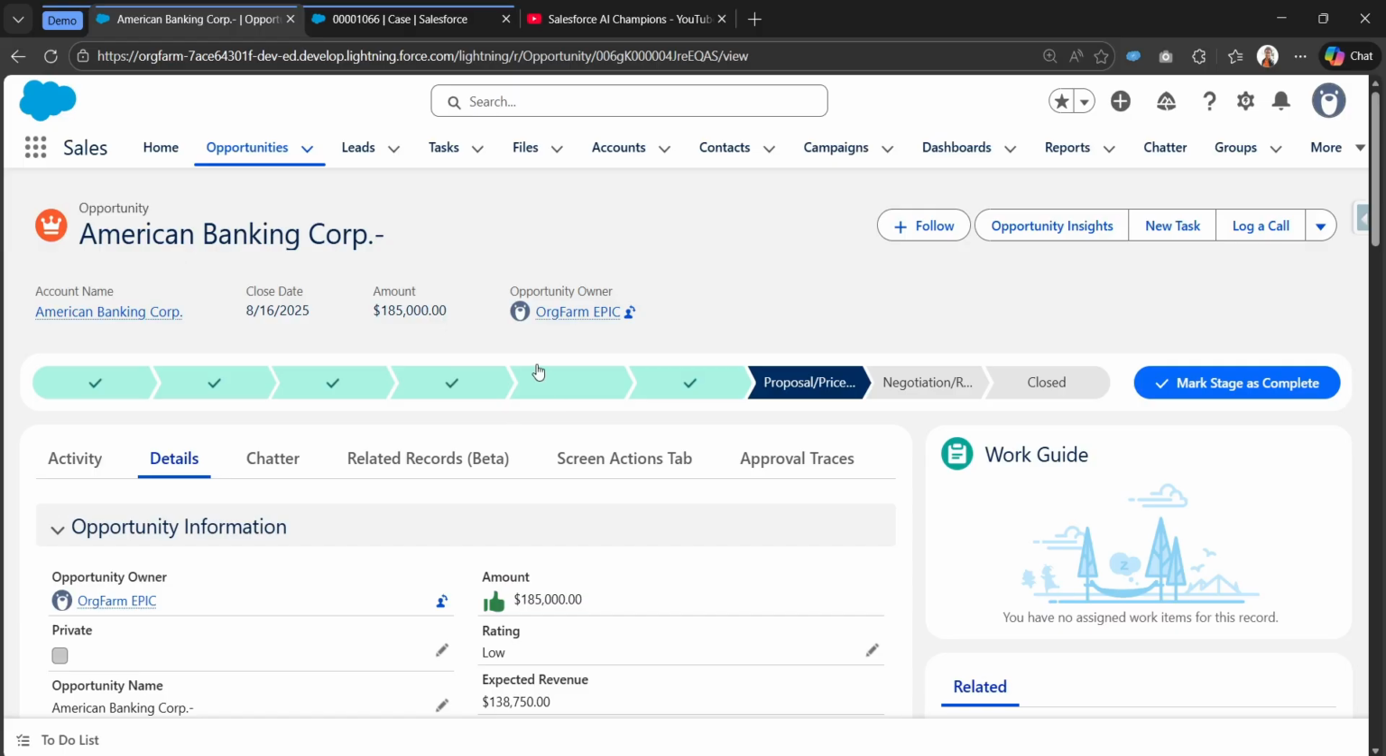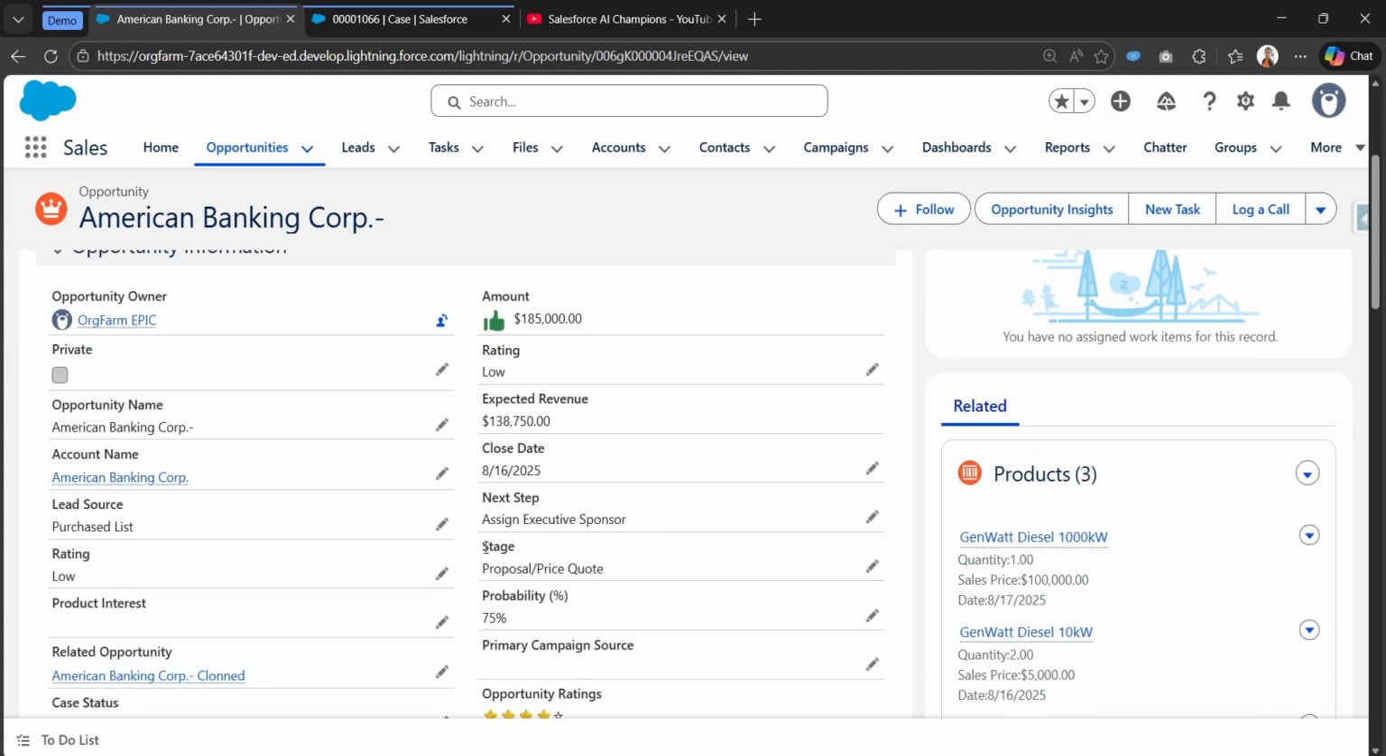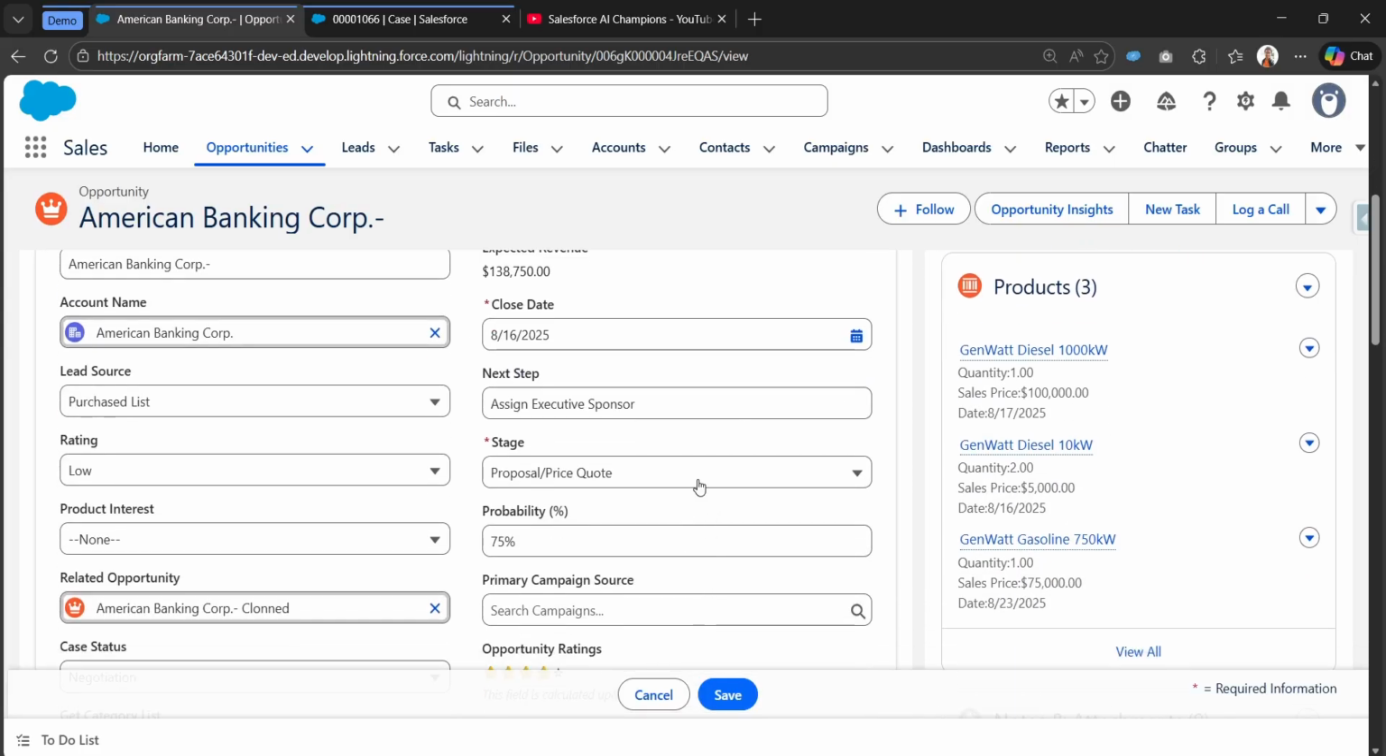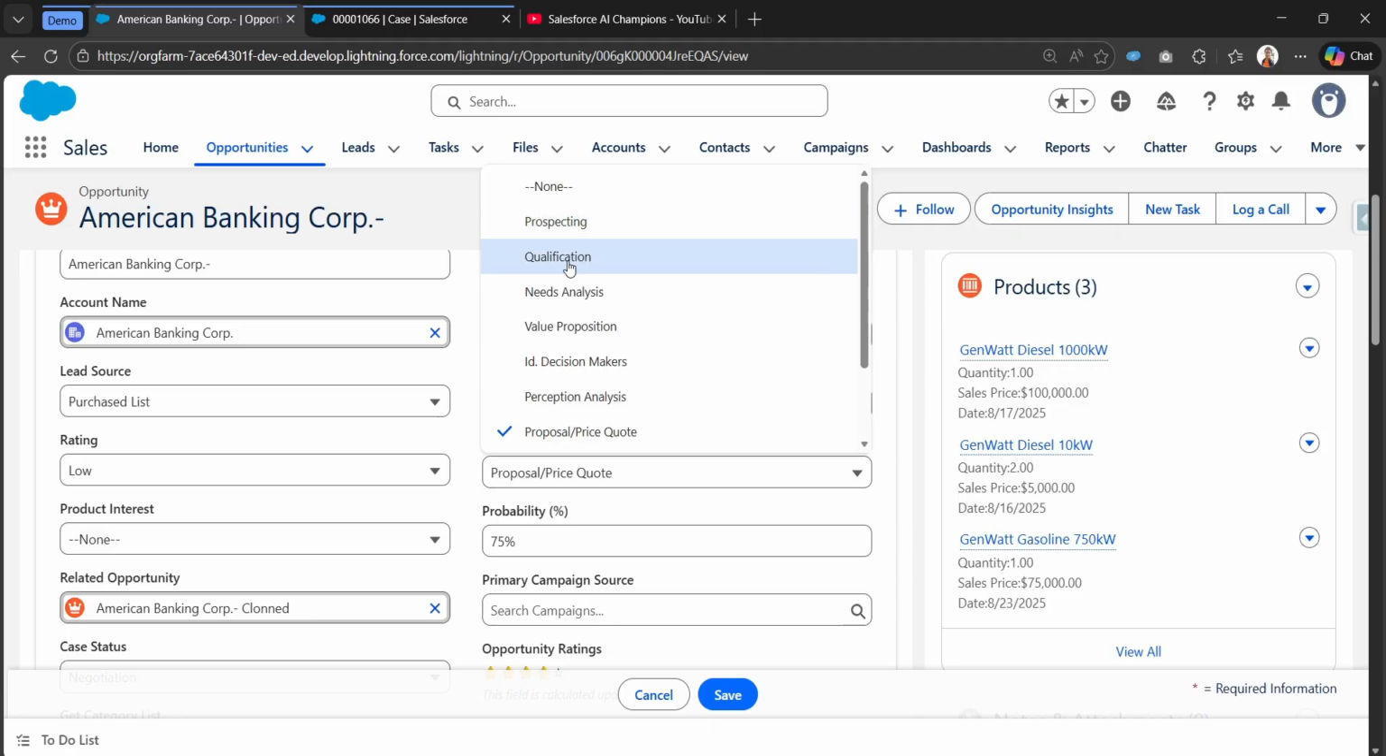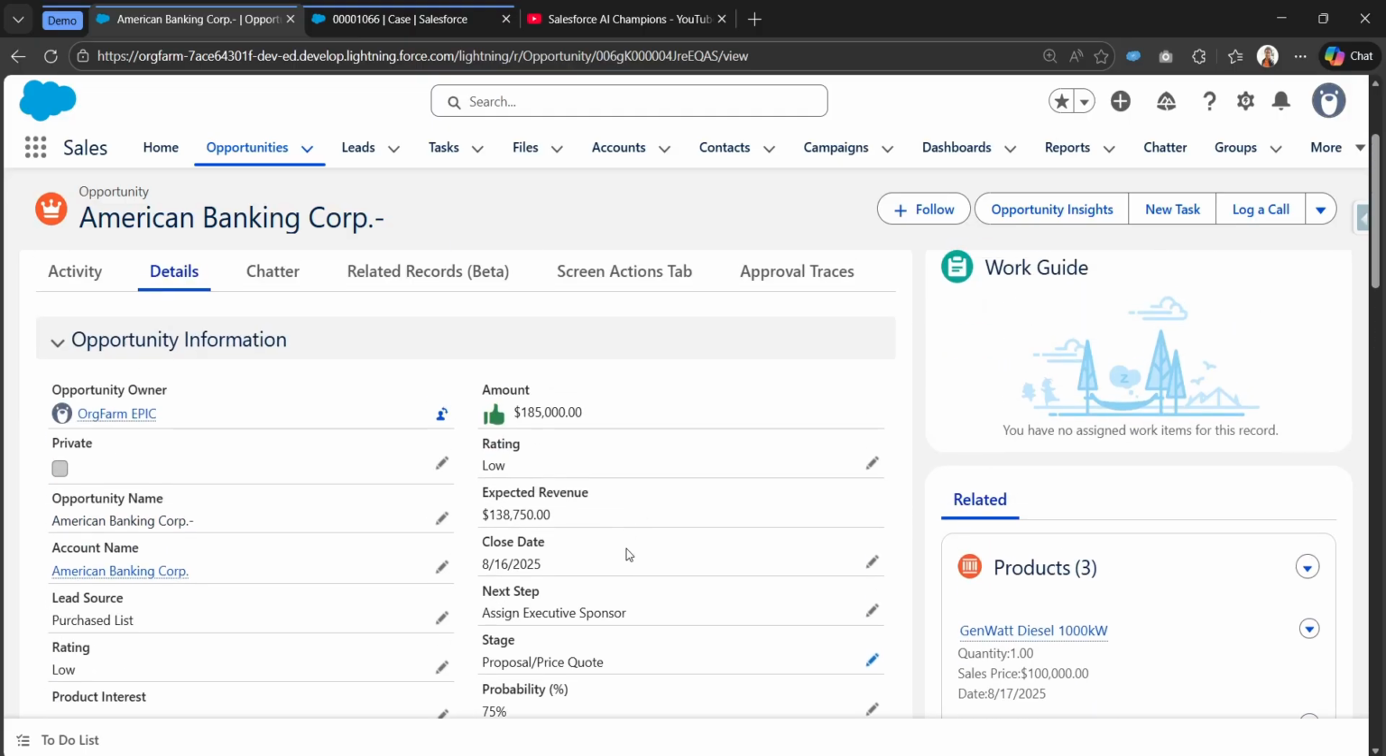Here I am on an opportunity Lightning record page, and we can see the path for the opportunity stages, with different stage values like prospecting, qualification, needs analysis. These values are coming from the standard Stage field of opportunity, and based on that the path is configured.